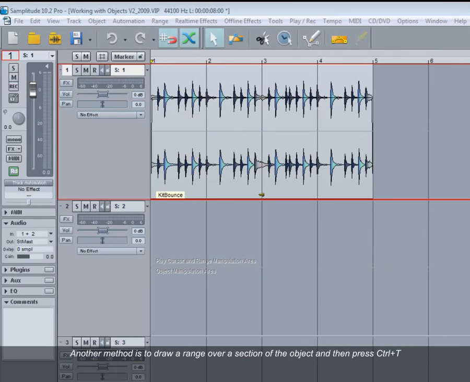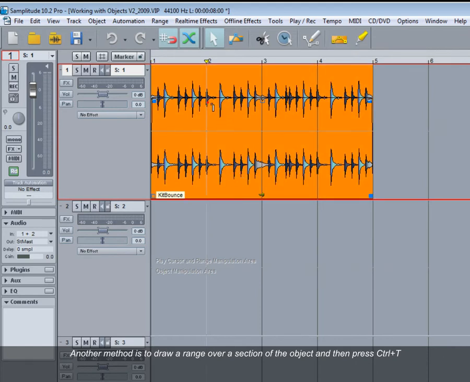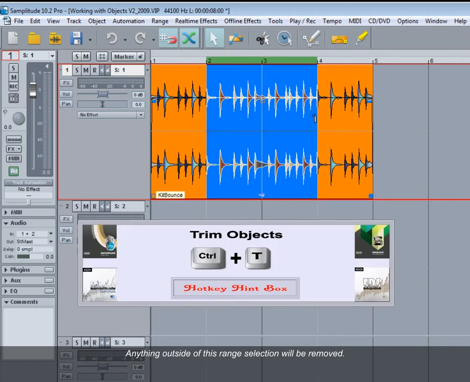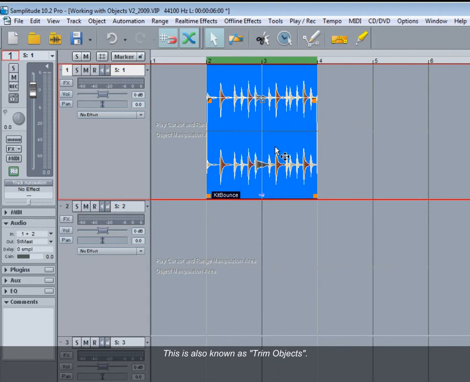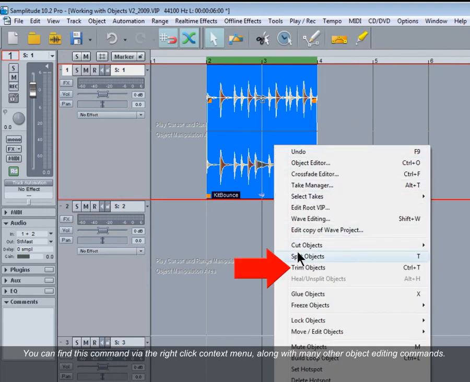Another method is to draw a range over a section of the object and then press Ctrl plus T. Anything outside of this range selection will be removed. This is also known as trim objects. You can find this command via the right-click context menu, along with many other object editing commands.